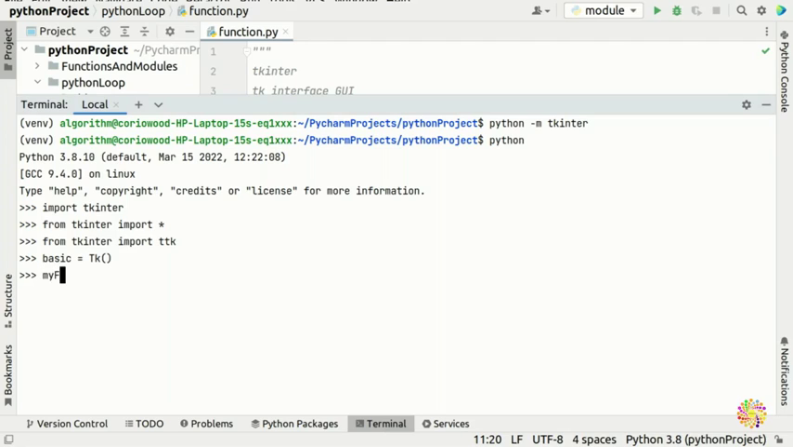My frame, and you can put ttk dot, and you can put a frame. What's your frame? Your frame is basic, because your basic is Tk. You can put your basic, and you can put a padding, whatever padding you want. If you want to do 15 padding, you can do 15 padding.